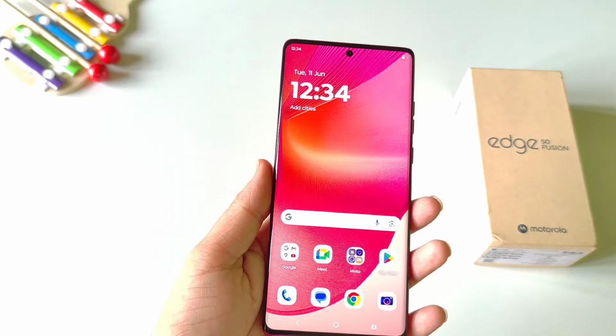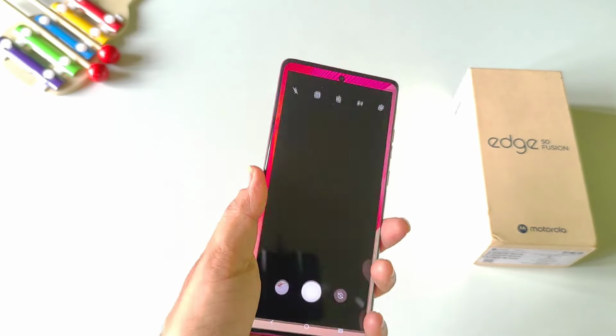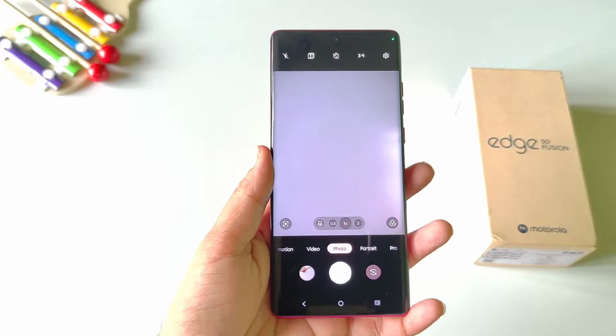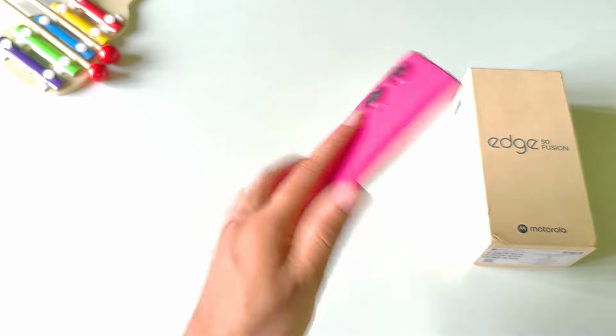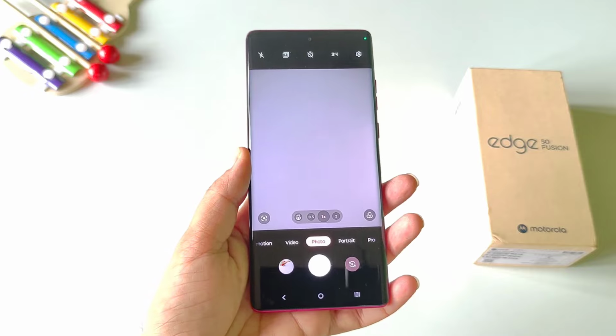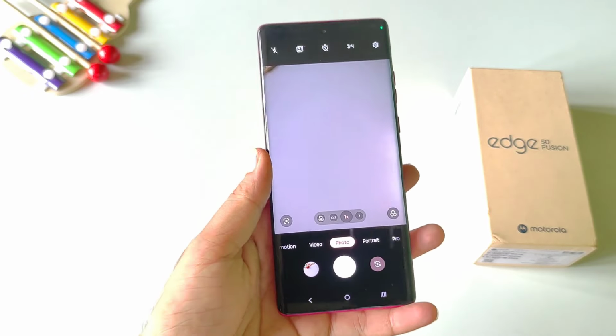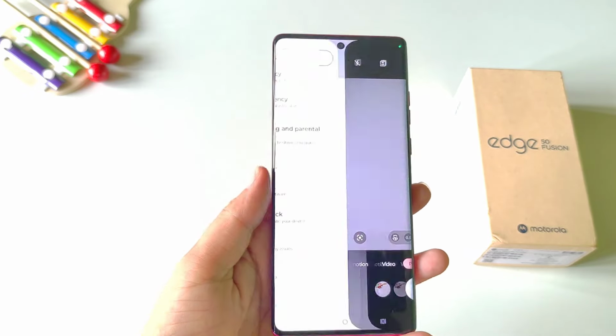The second one is to twist your wrist like this two times and then it will launch your camera application. This one also works even if you are in any application. Simply twist your wrist like this twice and then it will launch your camera application.